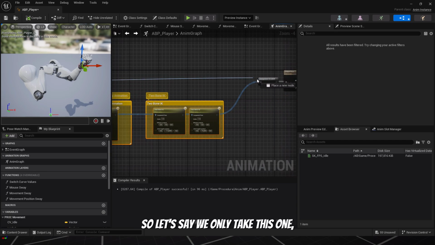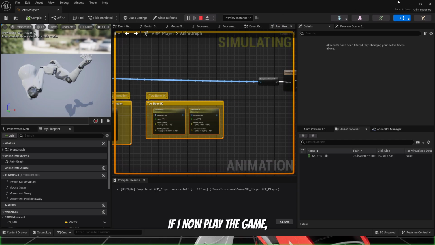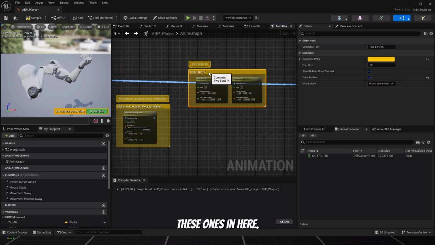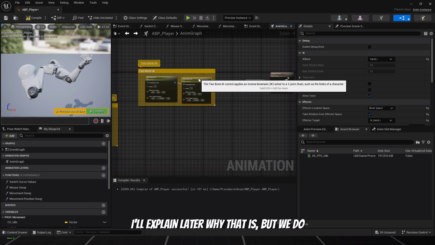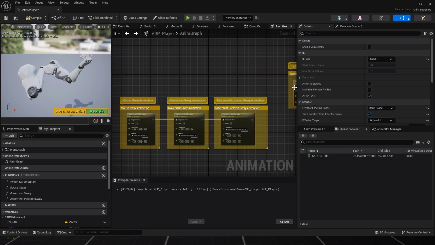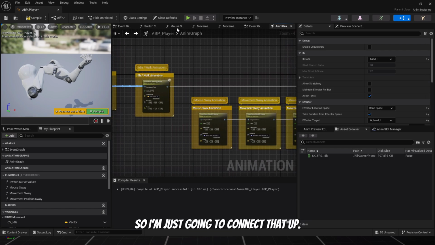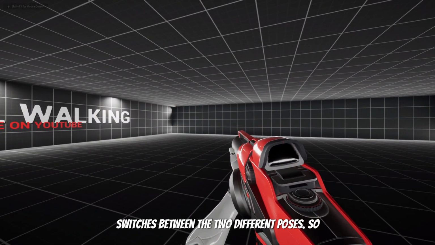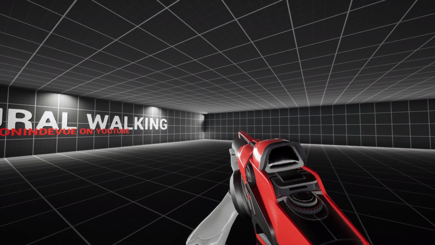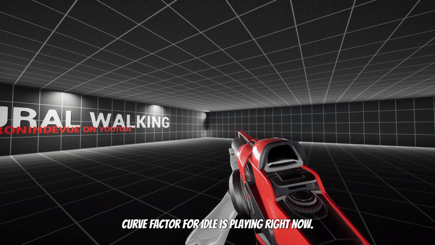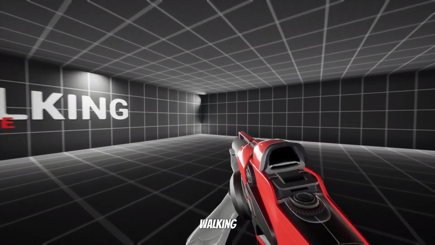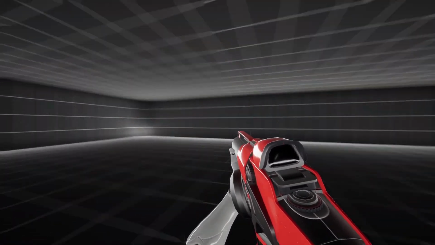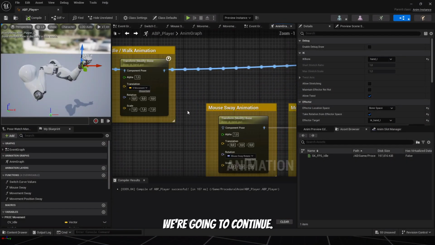So let's say we only take this one, right? If I now play the game, I do need these ones in here. I'll explain later why that is, but we do need these two in here. So I'm just gonna connect that up. There you go. So what it does is it basically just switches between the two different poses. So the curve vector for idle is playing right now. And if we start moving, it plays the walking curve that we made. So that is that. And we're going to continue.